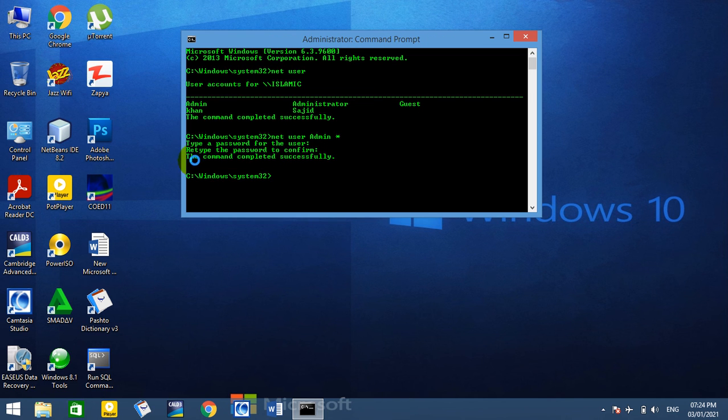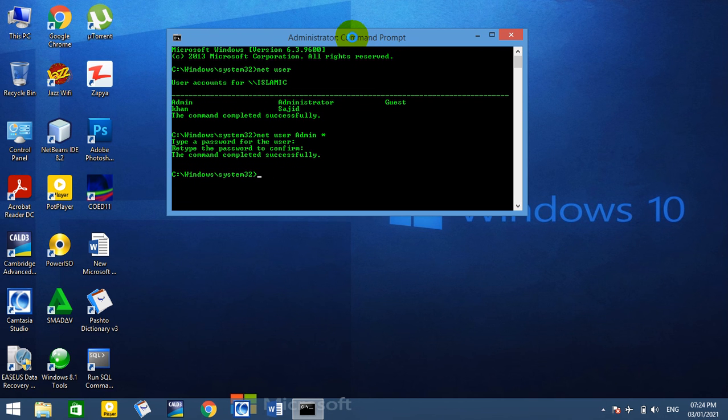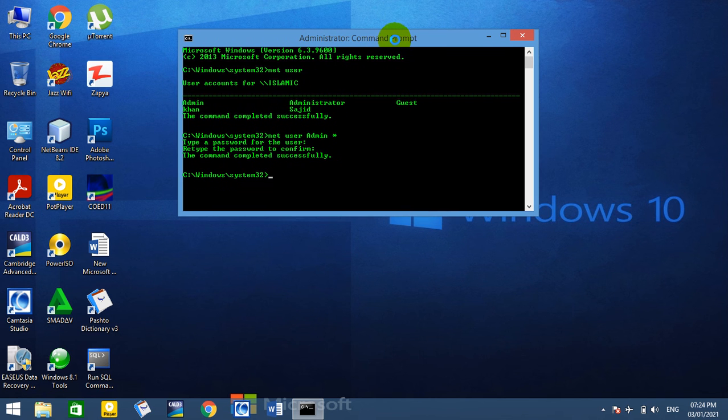Here you can see the command completed successfully, meaning that my computer's password has been changed successfully without giving the current password. That was a small tutorial on how you can change the computer password without giving the current password.